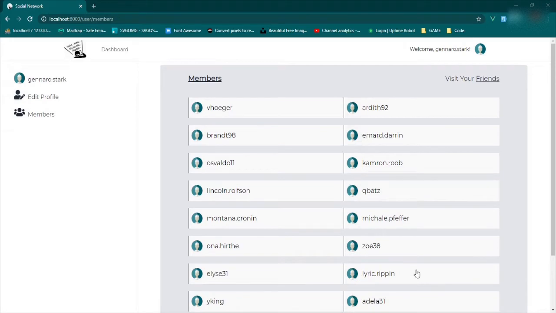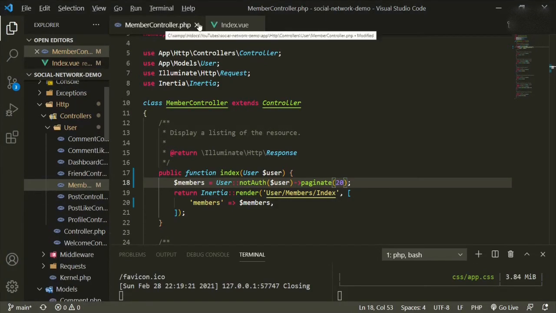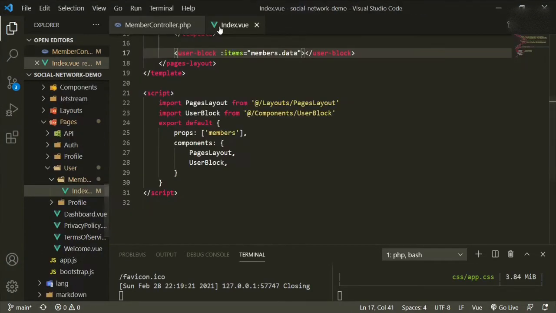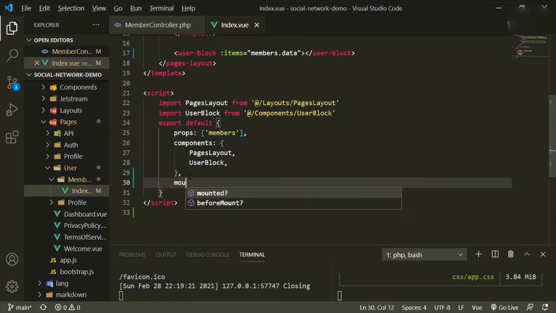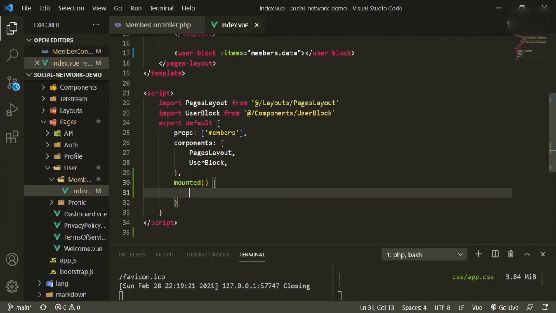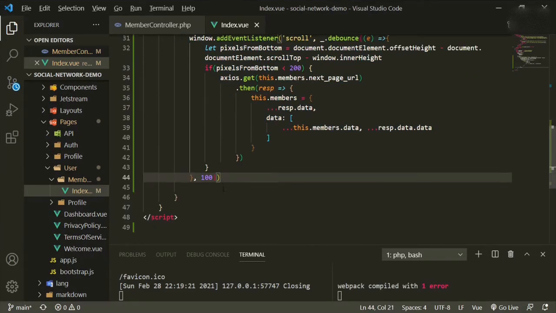We can now start working on this pagination. So let's head back over to the text editor. We can close the model. Okay, and then we'll go into the members.index. Now we need to add a mounted function here, one of the lifecycle hooks. Okay, so it'll be mounted. We'll open that up. And then I'm just going to paste some code in here, and then we'll go through what it is.